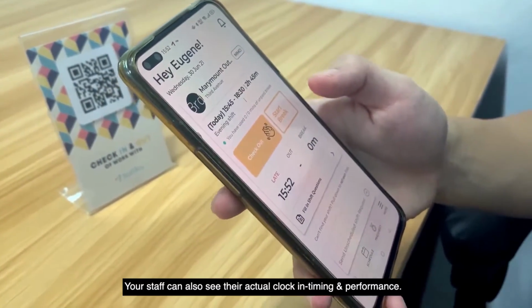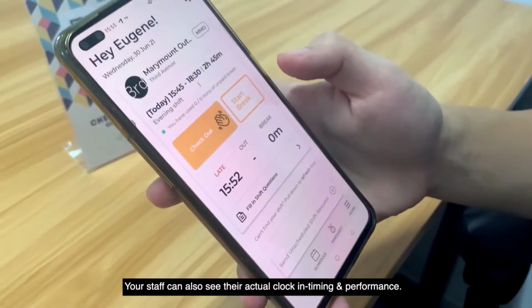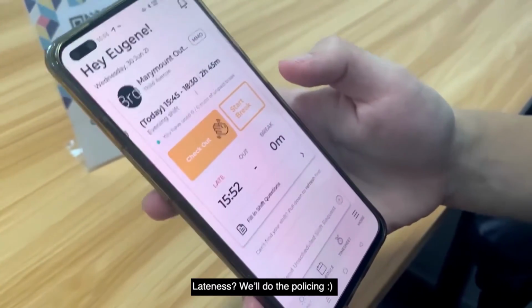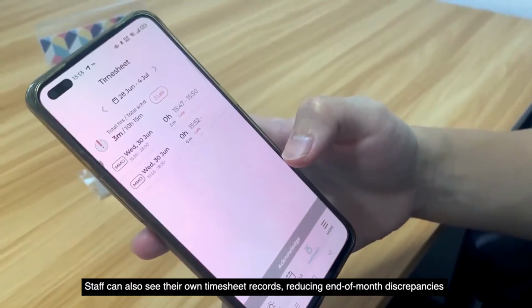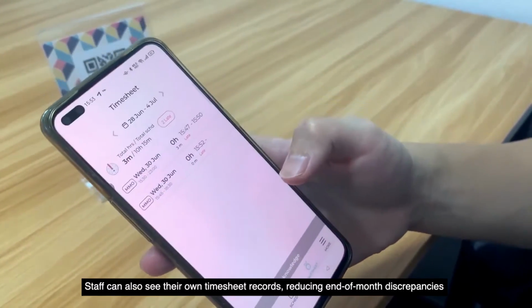What they can also see is their actual clock-in timing as well as their performance. So if they are always late, let us be the policeman for you. What's more impactful is that they are also able to see their own timesheet records, so you can reduce end of the month discrepancies.